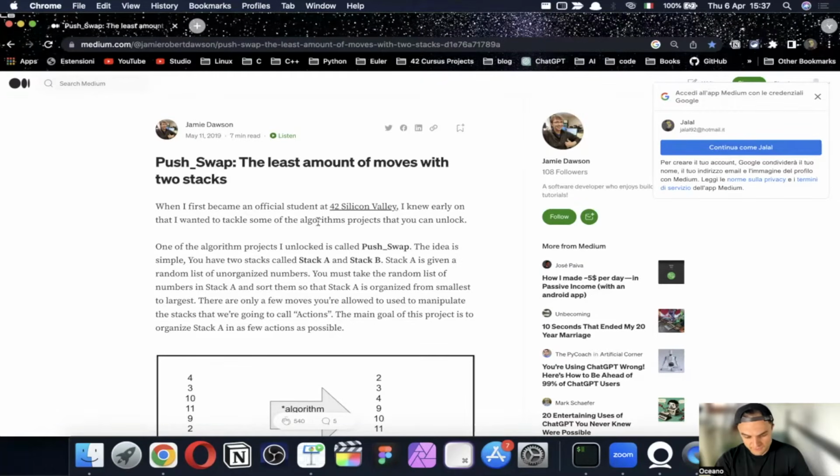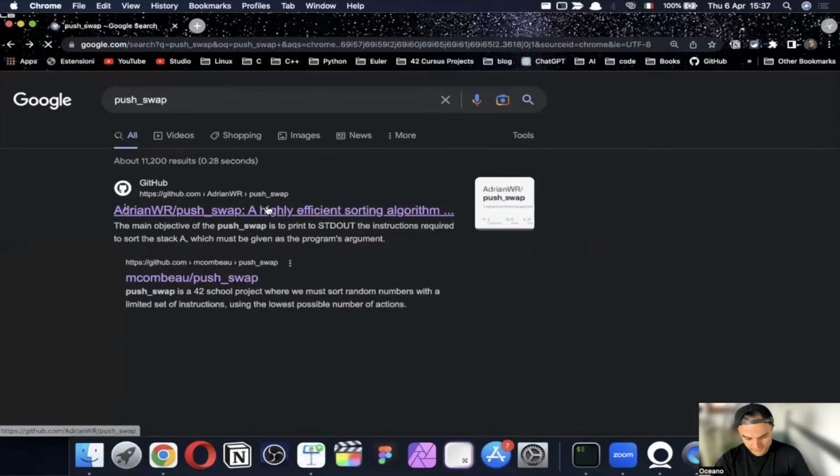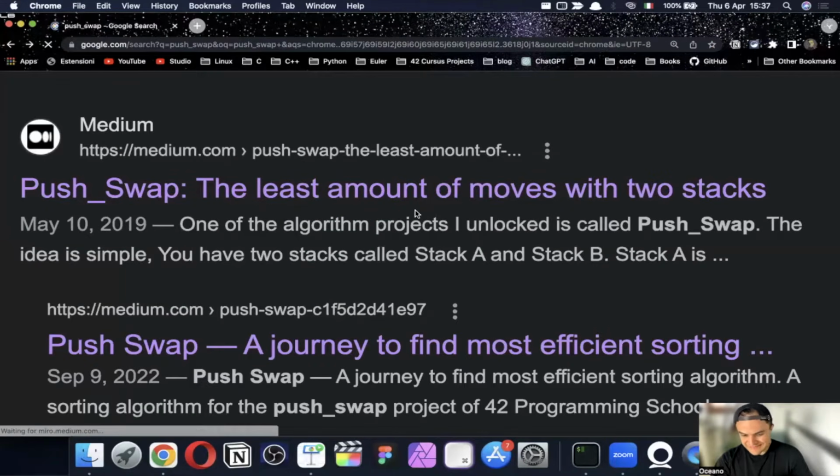If you don't know what I'm talking about, you just come here on Medium. As you can see, push swap: the least amount of moves with 2 stacks. You can find everything explained here. And nonetheless, I'm going to explain to you as well what this push swap algorithm is.